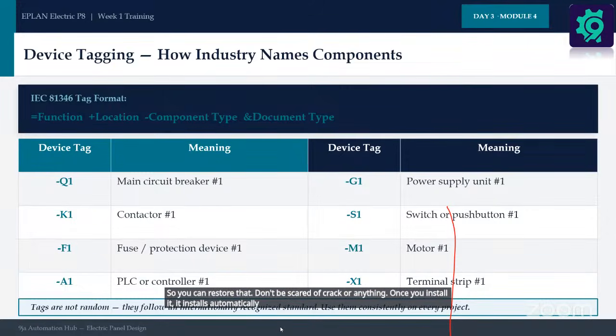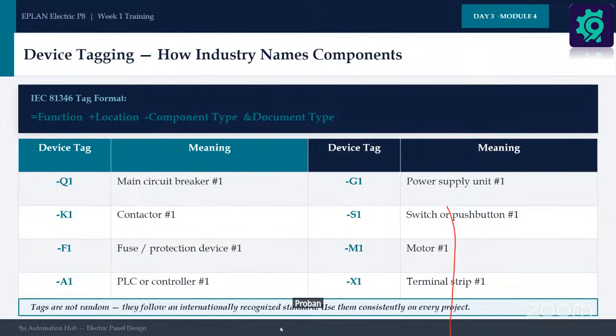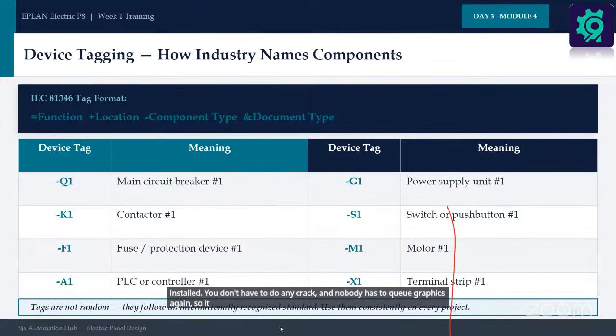It's just a subclass. Now let me use the language you just learned: class and subclass. It's a subclass of EPLAN. So EPLAN is the mother, Pro Panel is the first child. Immediately you install it, it's automatically installed. You don't have to do any crack, and nobody has to come again and say it's not installing, or that it installed this morning and it's not working.